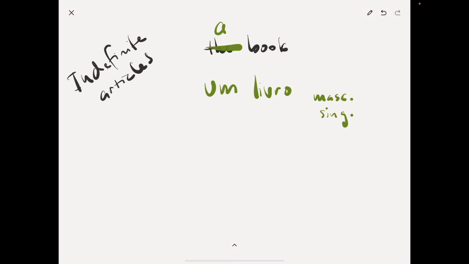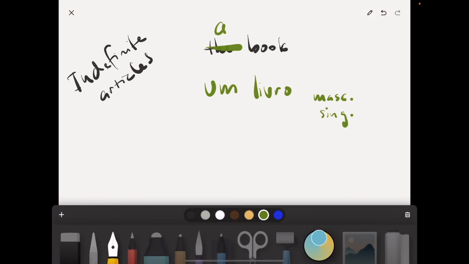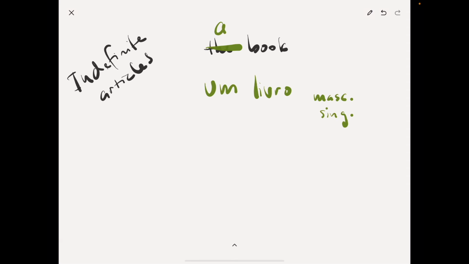A book. But let's say, for example, we needed some books. Some books, right? Make it plural. Then we'd become uns livros. Again, just have to match up. Uns livros. You'll never have an M with an S, so usually the M will transfer to an N. And then you have uns livros. All right?